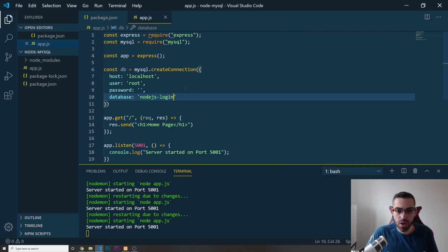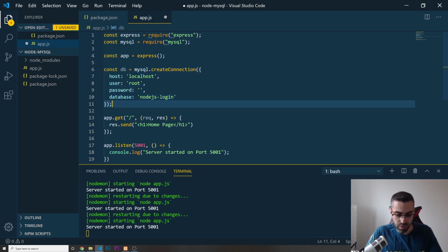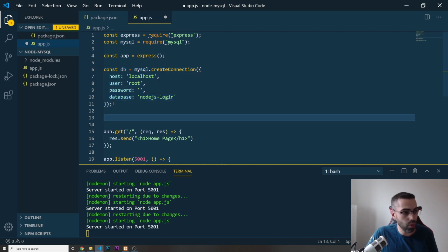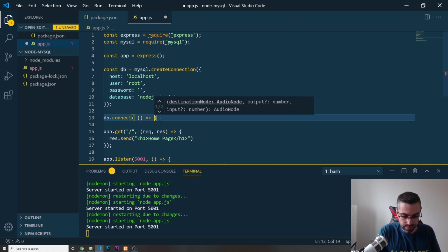Now we add Nodejs-login in here. We created all the values for the connection, and now we actually need to connect it. So how do we connect it? We do db, the db that we just created, dot connect. Now in here there is going to be a function.